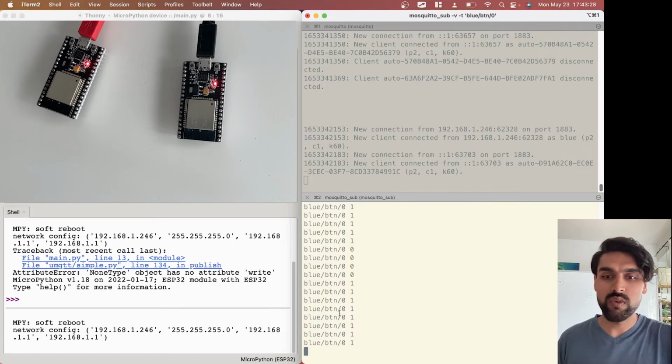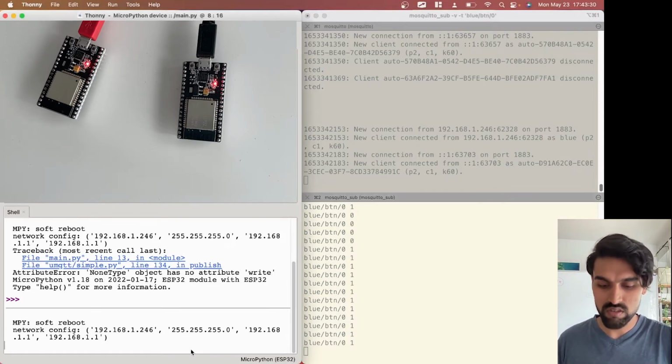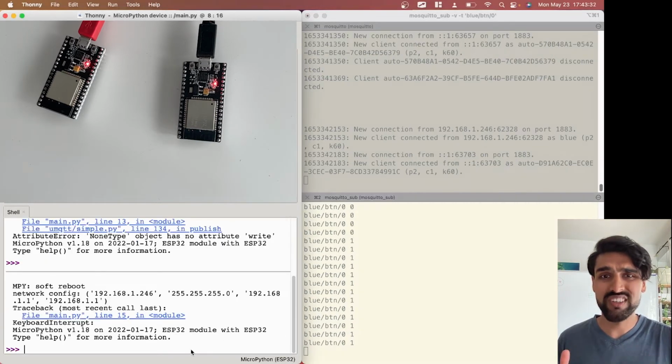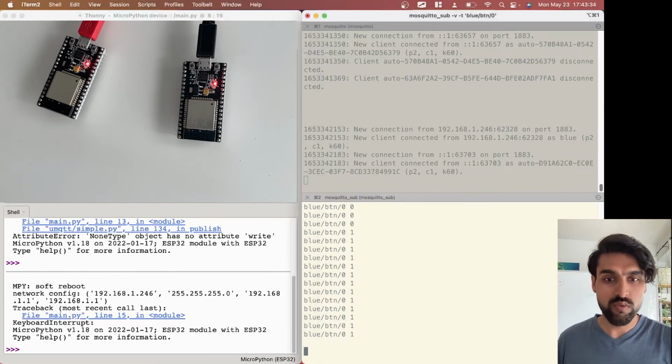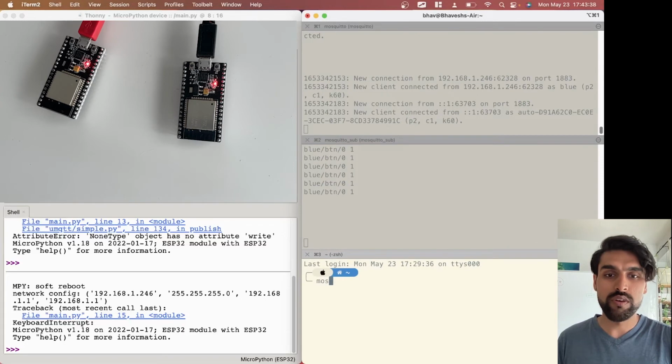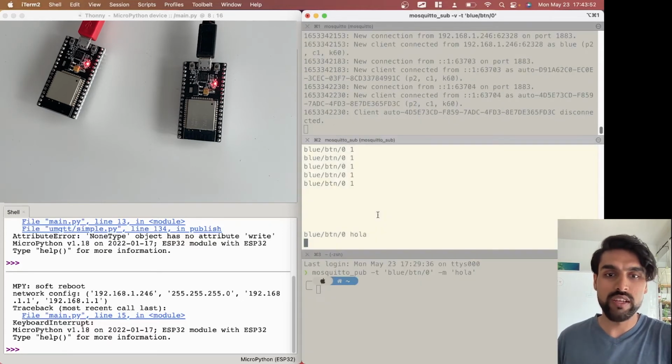One interesting thing we can notice is if I try to kill this code, so I hit Control-C to kill it, we're actually getting nothing down here, which makes sense. If I actually open a separate terminal and I try to publish on the same topic, so I say blue button 0, and I publish the message, hola, we'll actually get that message.